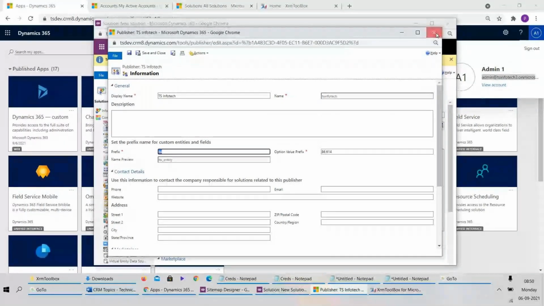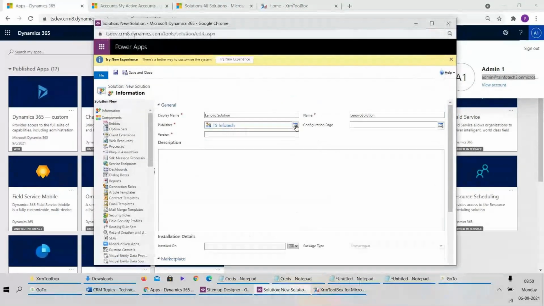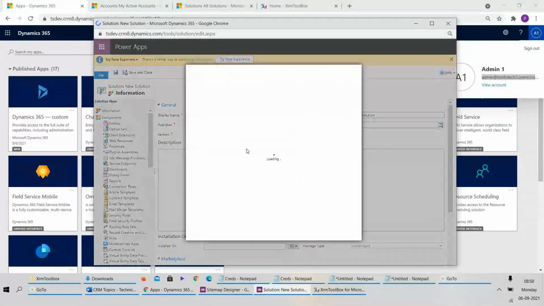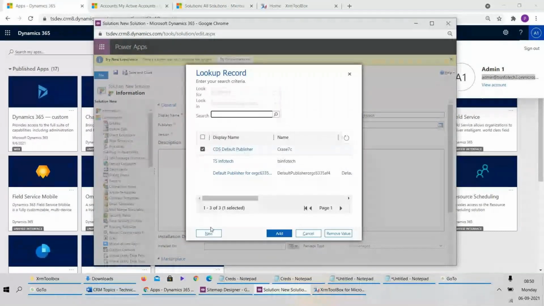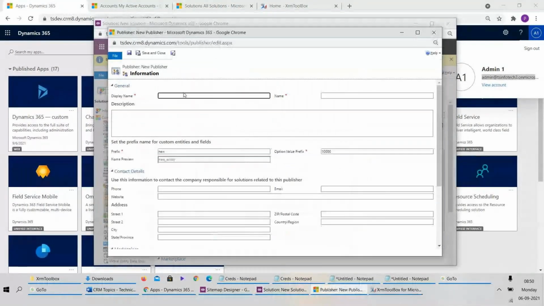In the same way, I am going to create one publisher for Lenovo. Click here, look for more records and create a new one. Click on new and give the publisher name as Lenovo Service Management. I am taking this for Lenovo Service Management. I am going to create it. Here Lenovo Service is enough, Lenovo service publisher, save and close.